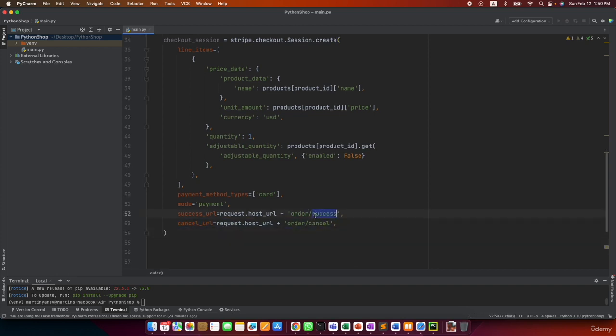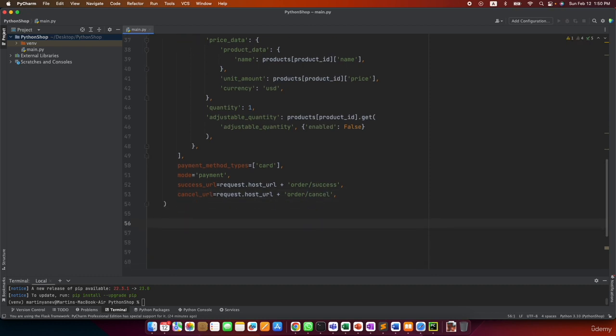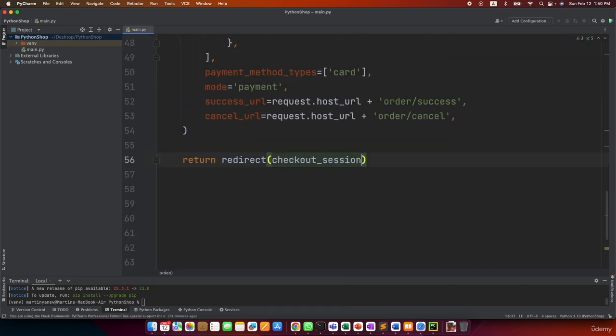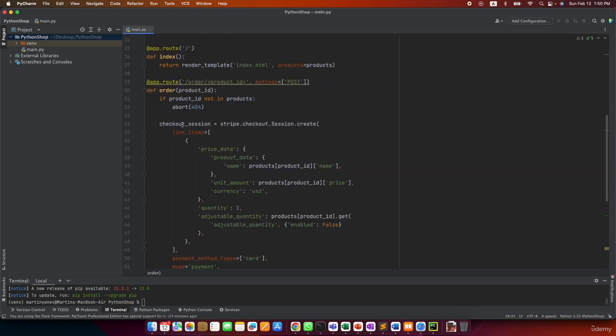So obviously we need to create those functions, success and cancel, and this is what I will do next. They're actually pretty simple to set up, but before that let's add a return statement here. So let's do return redirect, and let's do checkout_session.url. And this is our checkout session.